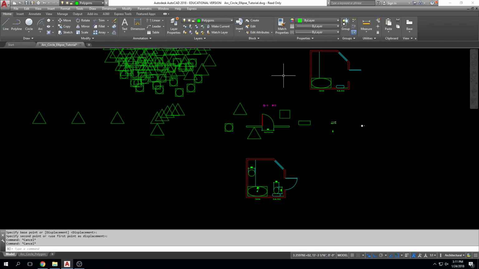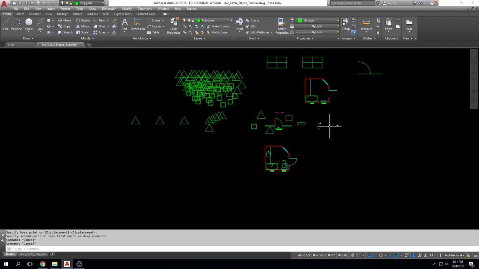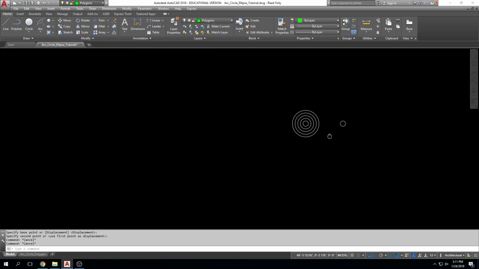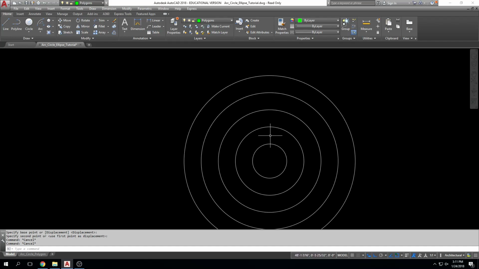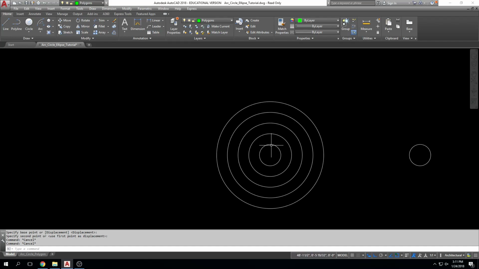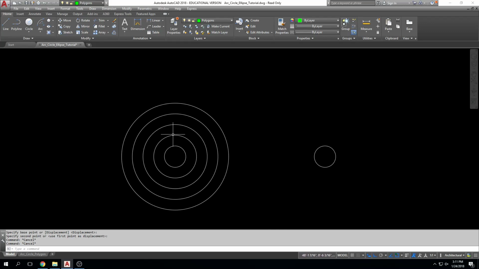All right, let's see, offset. If you remember offset here, offset will allow you to take an object and copy it a specific distance from the original object, okay? So in this instance, these circles have all been offset from this original circle, right? And I want to measure that distance. I don't know how far that offset is, but I want to recreate it over here. So I want to measure this distance, okay?